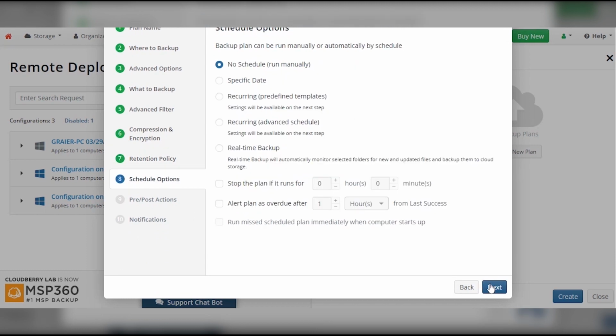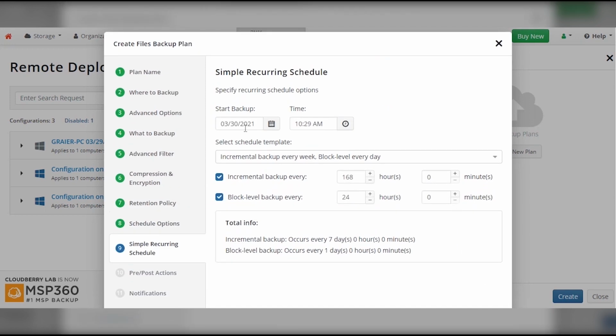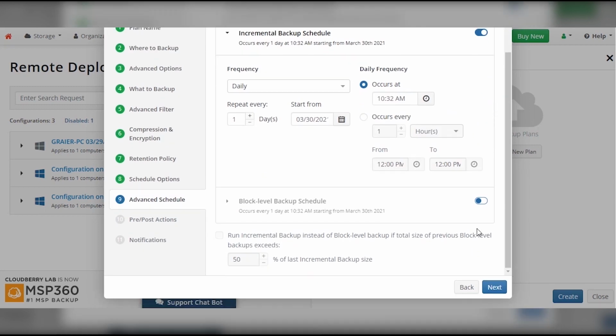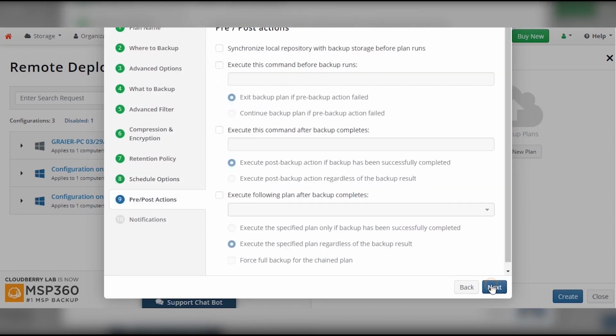Step 8. In the Schedule Options section, you can set up the backup frequency. The plan can be run once, or you can make it recurring with a predefined or manually customized template. A simple schedule allows setting up frequency in general. With an advanced schedule, you get access to more granular settings. For this guide, we've chosen manual running of the backup plan.